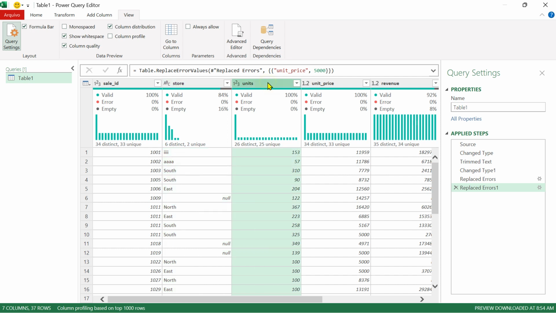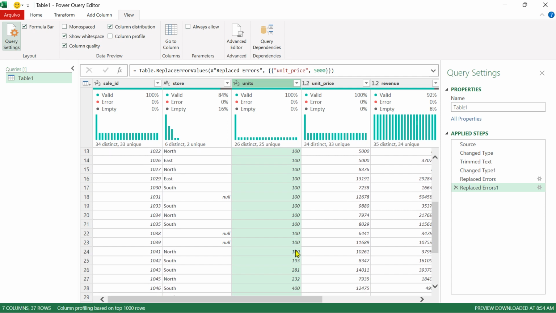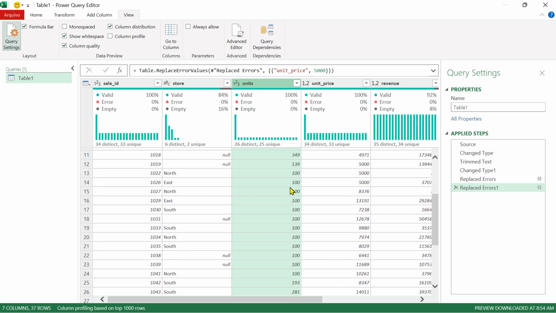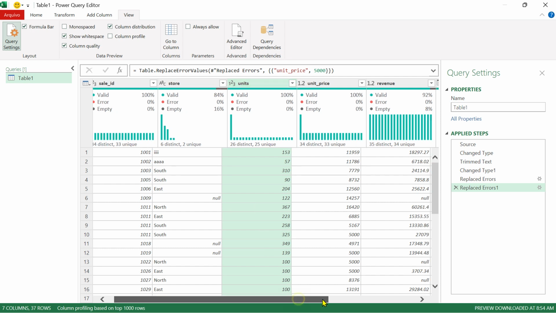And again, in the units column, you can see that there is a single value that appears a lot more than the others. All the others are represented by very, very low bars, which means they all appear the same number of times, while this one appears a lot. This is probably 100, because this is the value that we used to replace the errors. So this higher bar probably represents the 100.